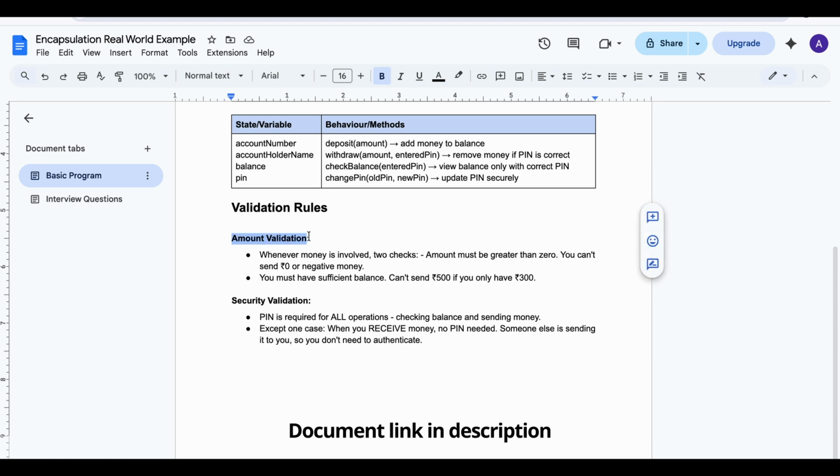Whenever an amount is involved, you have to check two things. Okay, so the first thing is that the amount entered by the user should be greater than 0, and it should not be negative. That is the first thing you have to check. And the second thing that you have to validate is whether the user has sufficient balance or not. When you have 300 balance, you cannot send 500 to another user, right? That is what you are going to check in the first stage.